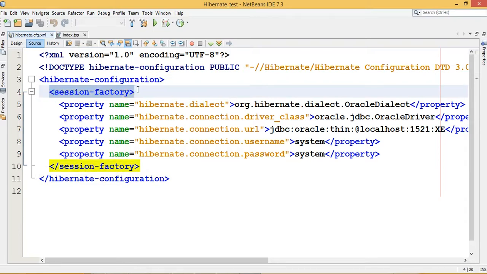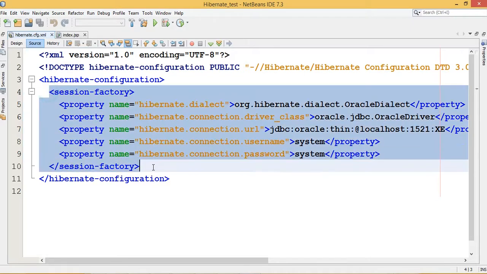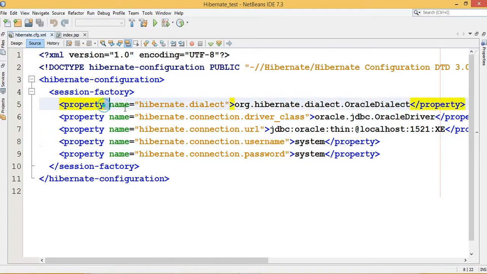The main tag is what? Session factory. Now, as I told you, in the architecture of the Hibernate framework, once you change the database, here I am using the Oracle database, now I want to work with the MySQL database, I need to create another session factory object. So this much information is going to repeat again for the other database. Clear?